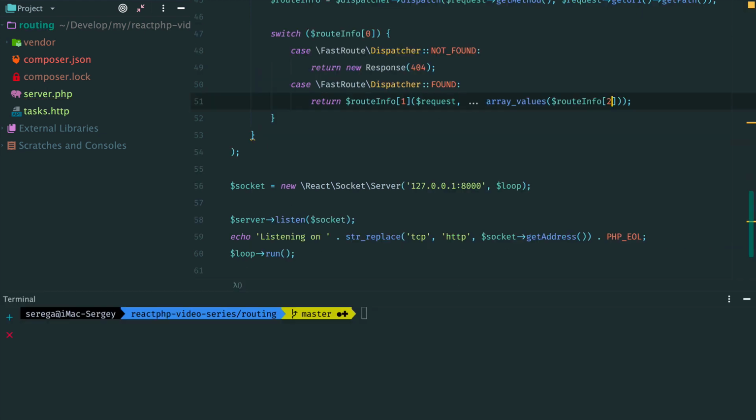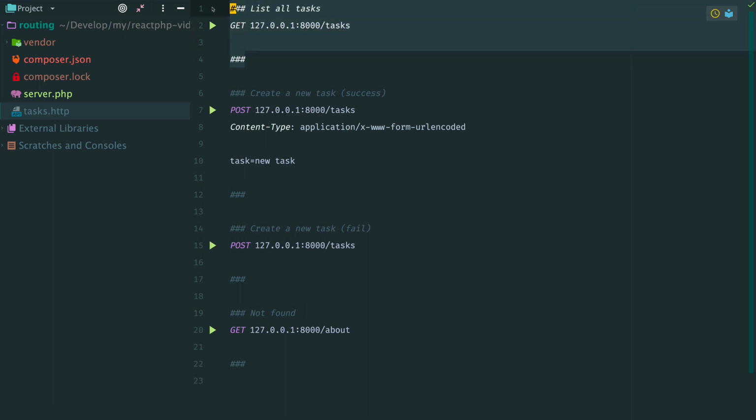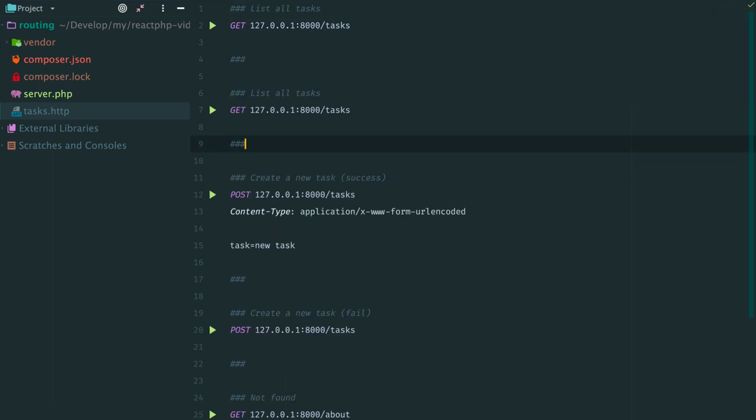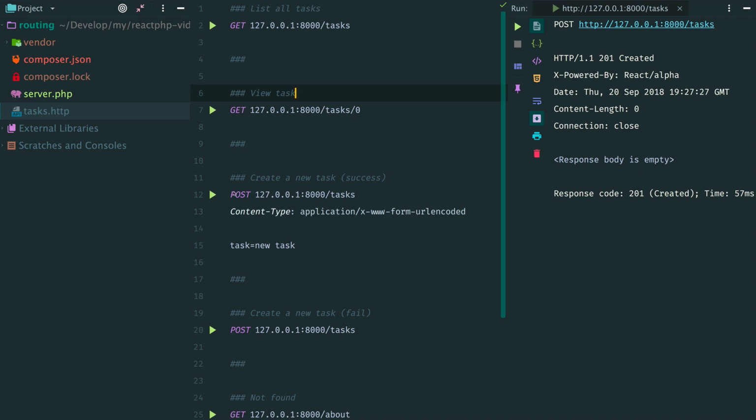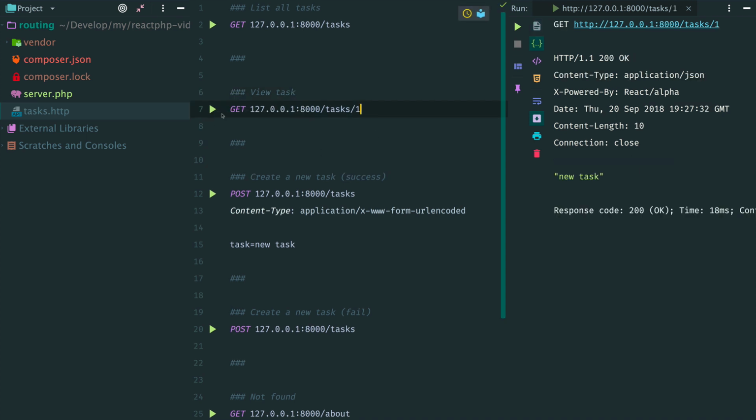OK, the route is done and let's check that it works. Start the server and create a new request for it. Copy this one and let's request the first task in the list. Change the description and run the request. Done. It returns the first task. Let's add a new task and then request the second task in the list. Run the request and the server has returned a newly added task.